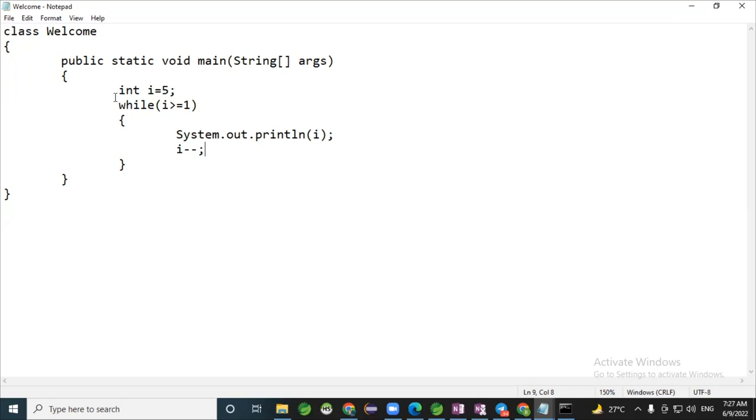Suresh, why i minus minus? Why not minus minus i? Anything is fine. Minus minus i is also fine. After the next line, it will get decremented, right? In this line it is not decremented. After the next line, meaning here, it will be decremented. Anything is fine. Go ahead.